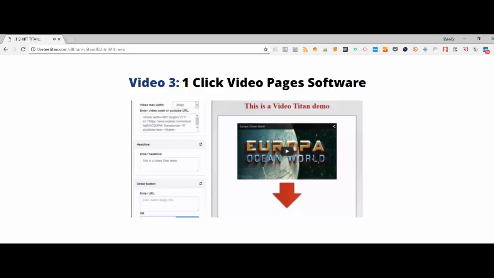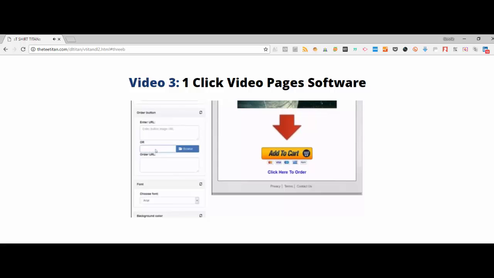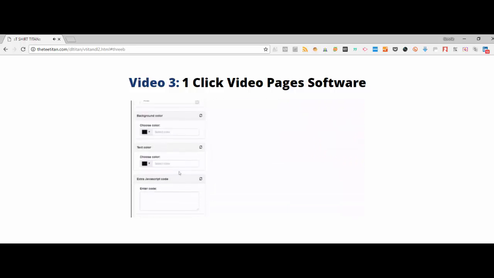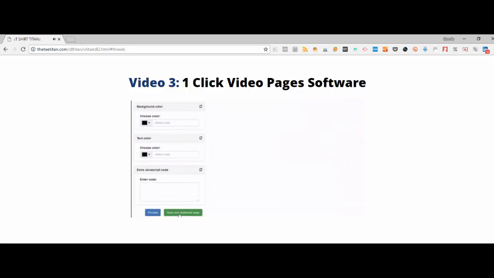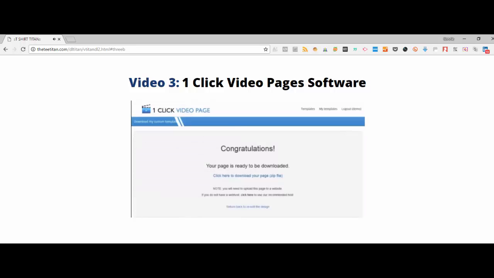So we've now got a well formatted sign up squeeze page, and it only took a couple of seconds for us to actually make this. I could tweak it further, edit the font, the colors, that kind of thing, or I can just download it as I'm about to do here, so that pretty much covers it.